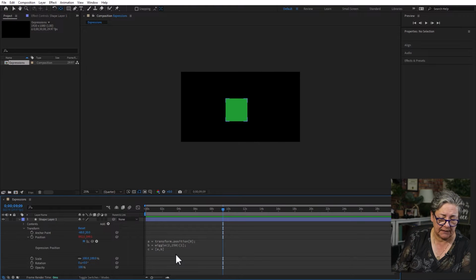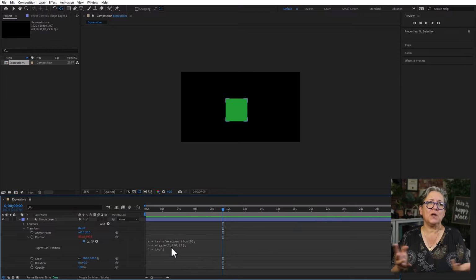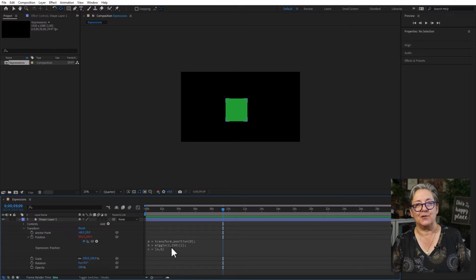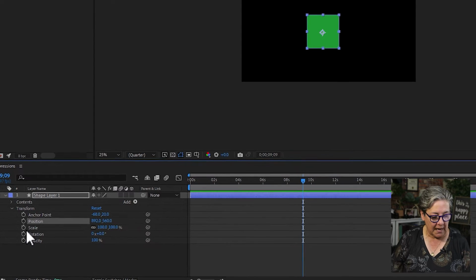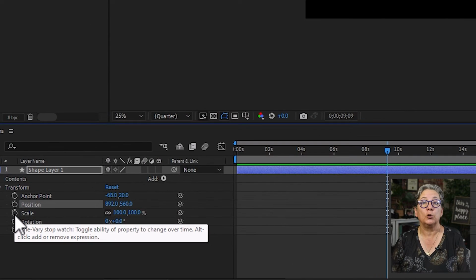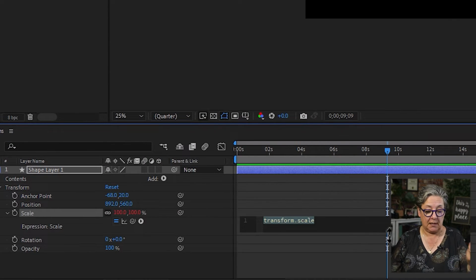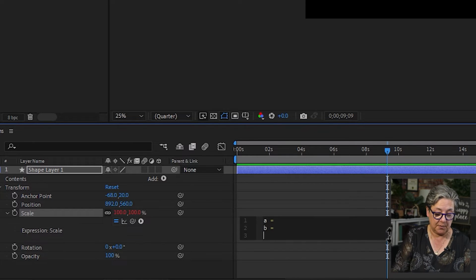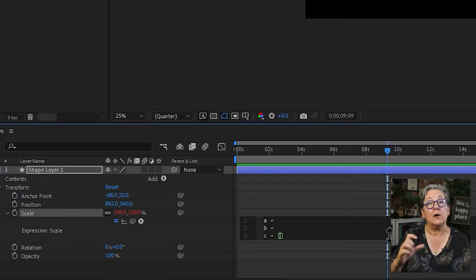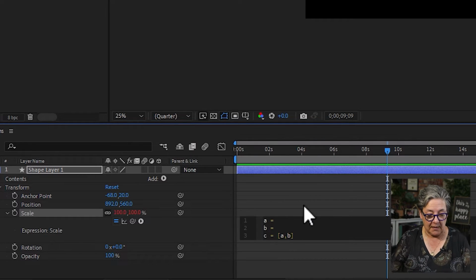Imagine for a second that you want to do this with scale. Because we already saw, hey, listen, you don't have to do these variables for position. Sometimes you do. But you have to for scale. So let's go ahead and delete the expression here. And let's go to scale, press and hold Alt or Option. And now here we go. A equals, B equals, C equals, square brackets, A, B, and there you go.